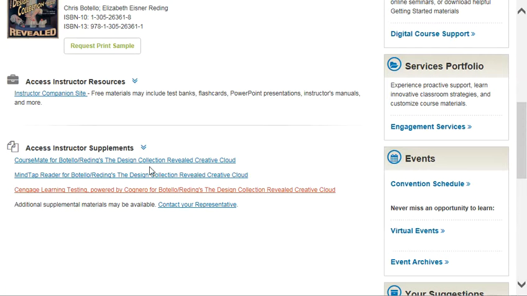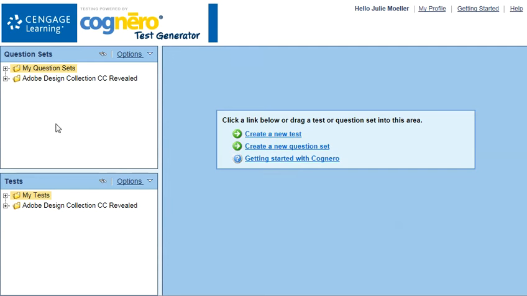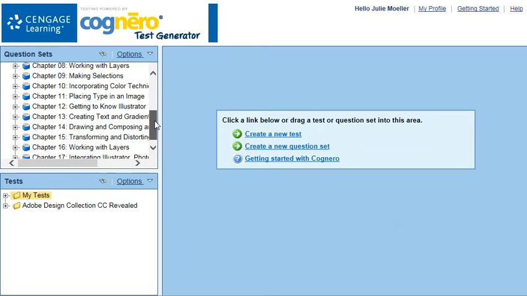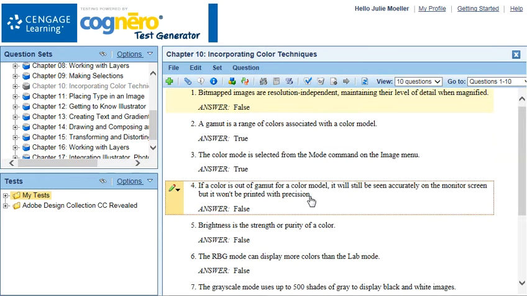I am logged in. In Cengage, we use something called Cognero Test Bank Generator. And on that, I need to locate, of course, the particular chapter that I'm looking for. In this case, I need chapter 10. And this took me a while to figure out, but I drag and I drop it into the test generator and it pulls up all of the questions.